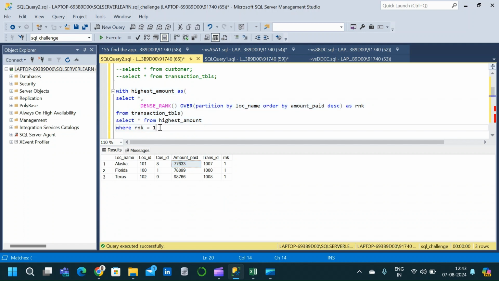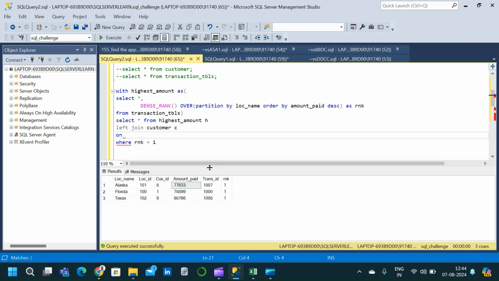Now from this result we have to make a relationship with the customer table. So after the highest amount we will give an alias name as H, and now we will write a left join with the customer table, customer, and we will give an alias name as C, and we will write the join condition. Earlier we saw that the customer table has a column called customer underscore ID, so we can make use of that column and the cus underscore ID from the current result to create a relationship with the customer table and the result that we have now. So h dot cus underscore id equal c dot customer underscore id.